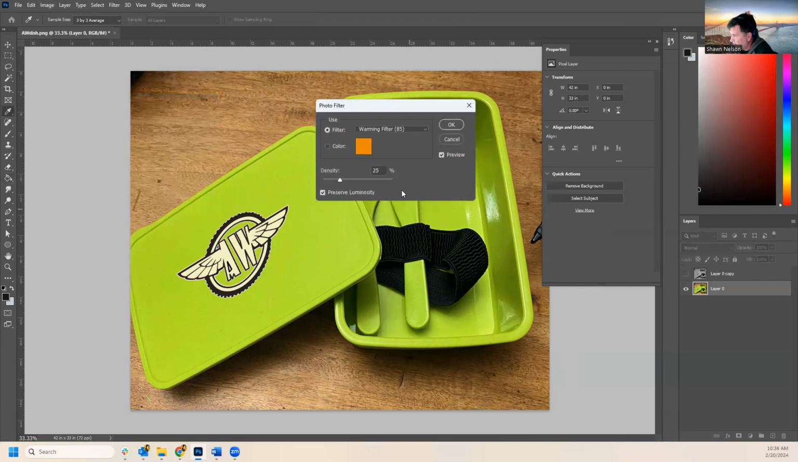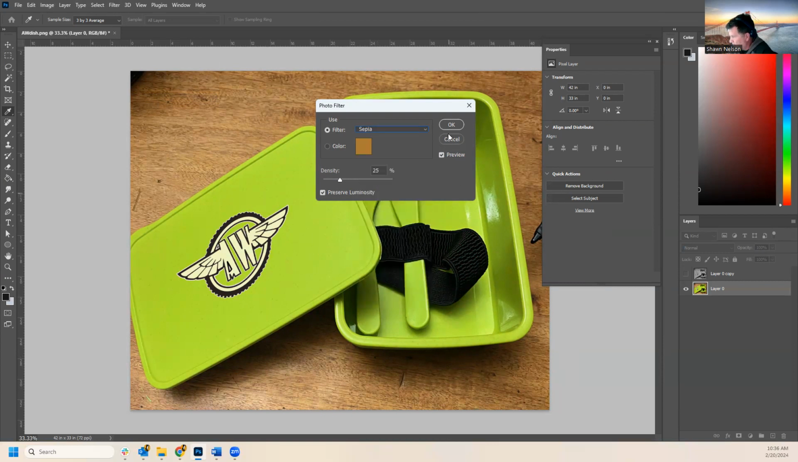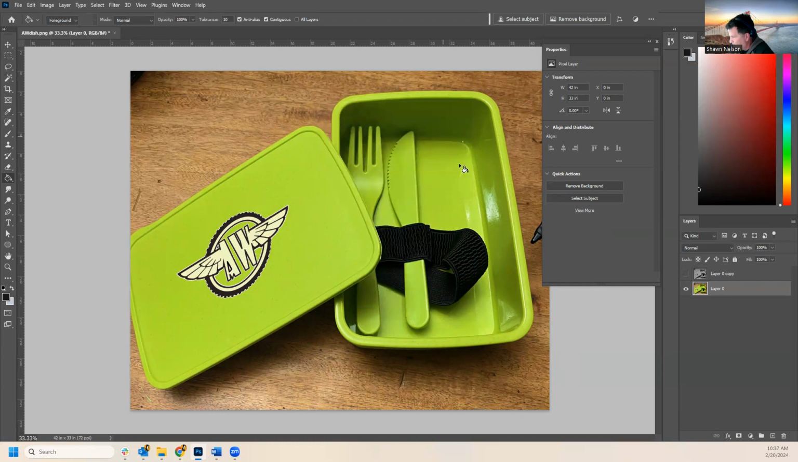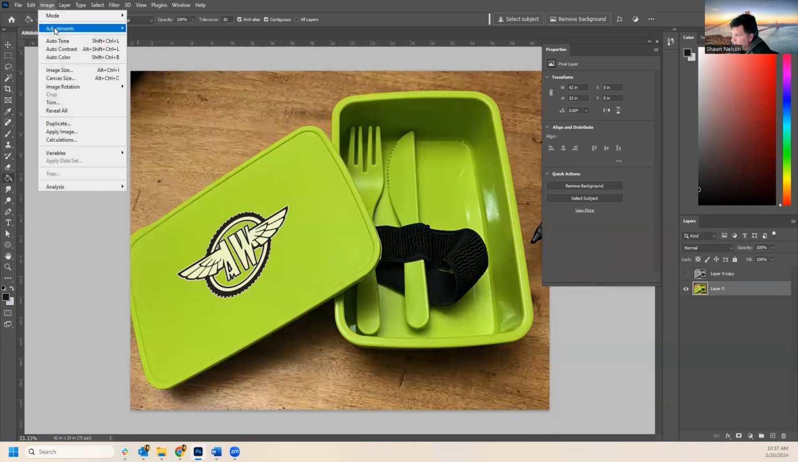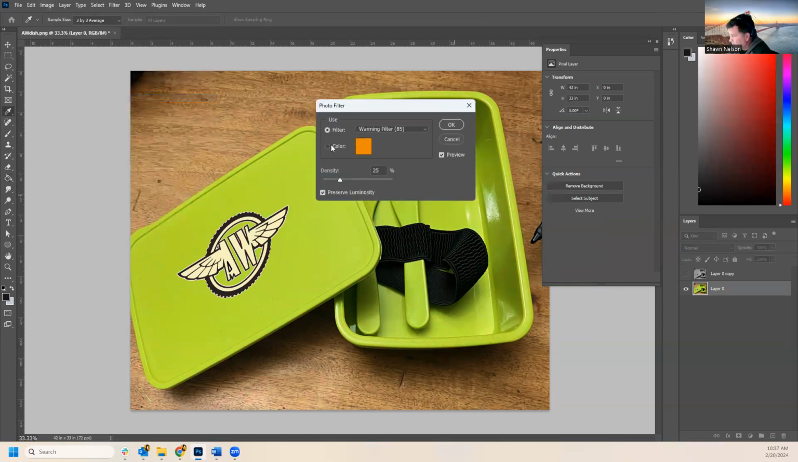Photo filter is pretty self-explanatory. You can just pick if you're into any of these. They have a bunch of preset filters. Warming and cooling and sepia. Sepia is probably the most commonly used, right? Just one more time, photo filter.